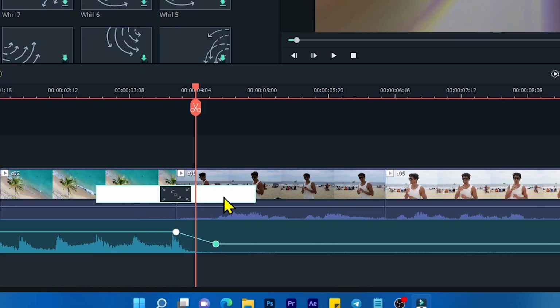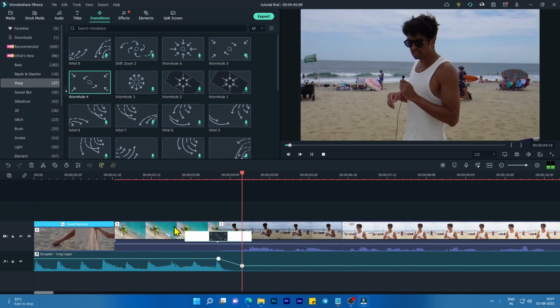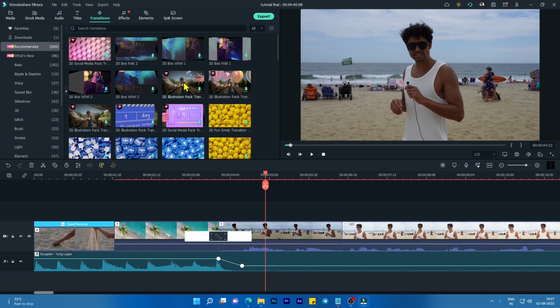And also you can adjust the length of this transition by going to one of the sides, and then you can make it bigger or smaller. So this is how it looks. There are also so many other transitions which you can try yourself.